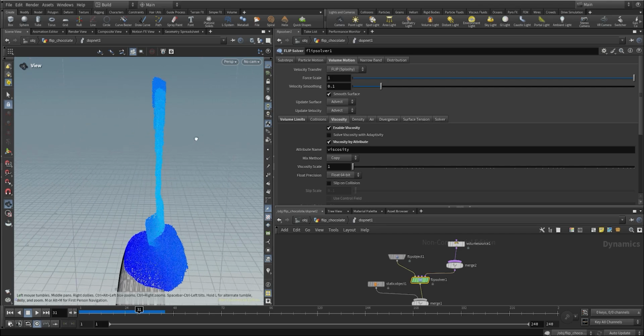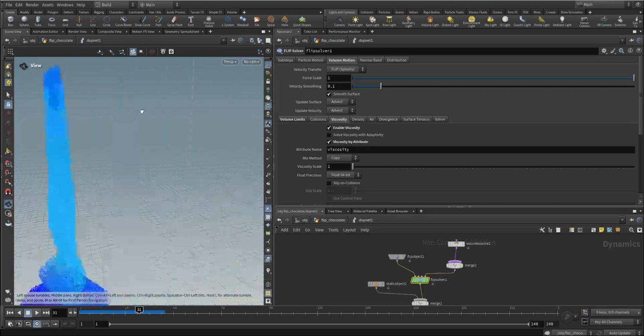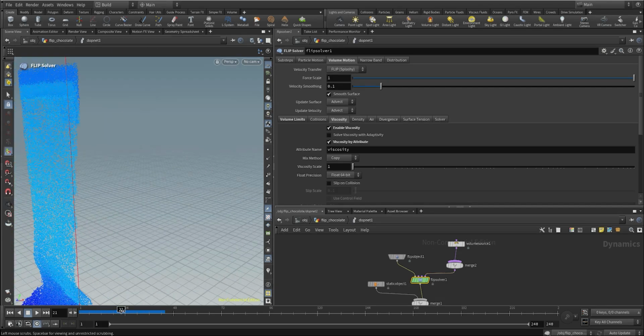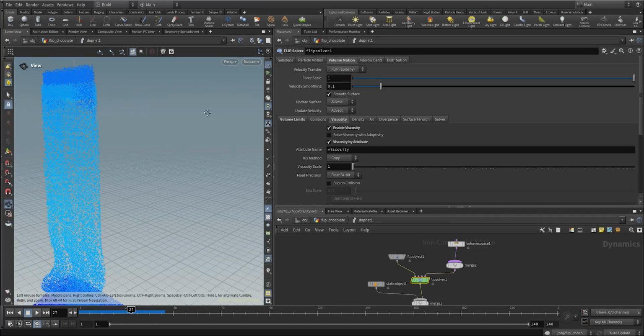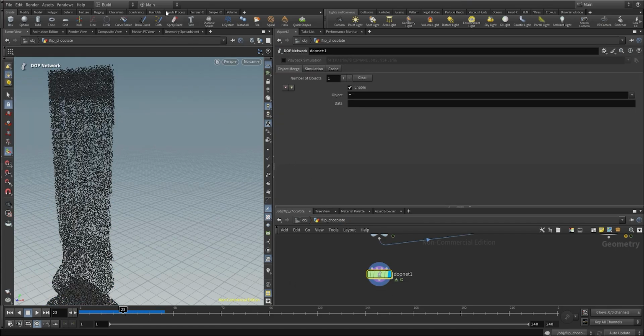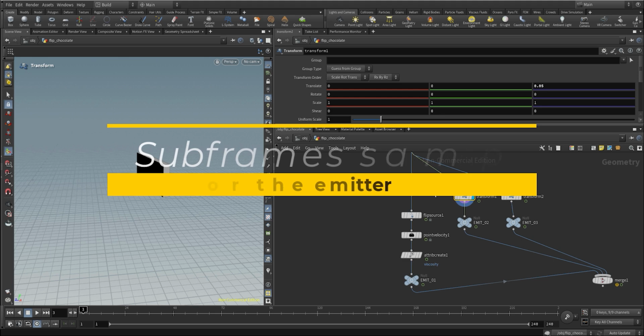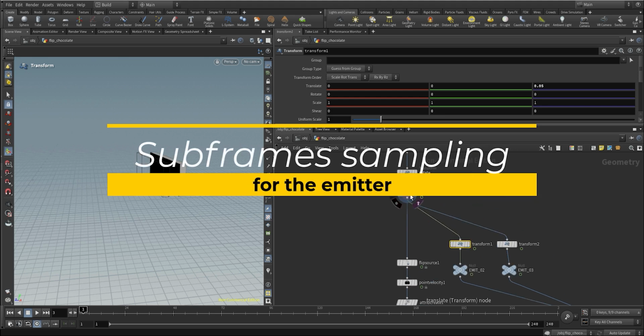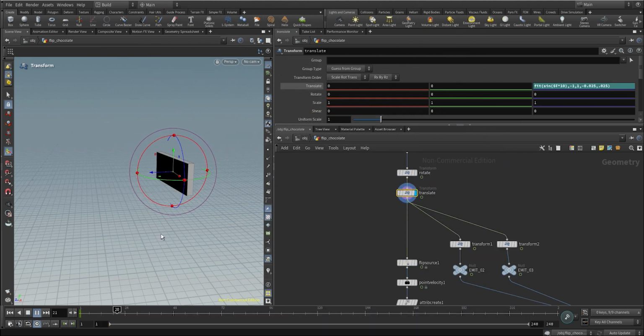And if we take a quick look at the emitter, we can see that it's not super smooth. We can see some kind of stepping. Although we can add some sub steps into the simulation, we also need to do some fix on the emitter itself. So we're going to be adding some sub steps to the simulation, but we need to make sure that we also have some step information on the emitter.